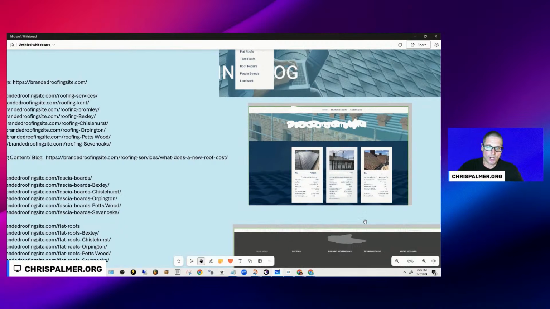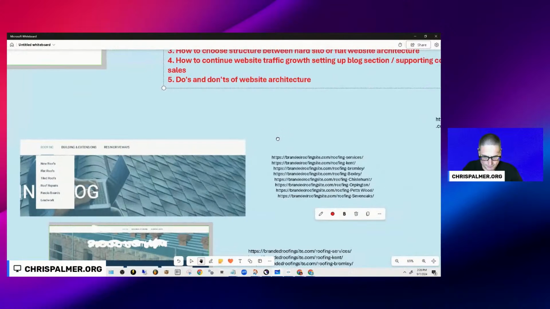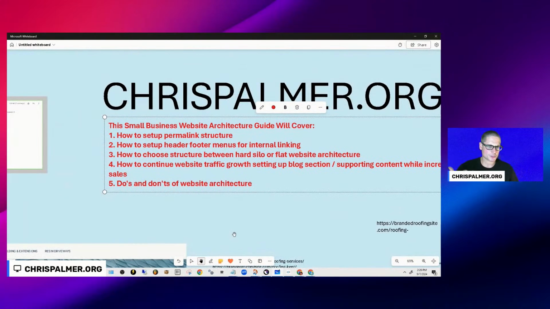Okay. The next thing that we covered was how to choose structure between hard silo or flat, like choosing your architecture. How do I know what architecture type is going to be best for me, my niche, my area? What's going to perform the best? Go take a look at Google. Look up your service plus keyword. This is the same thing that we do for our locations. Service plus keyword, location plus keyword, right?